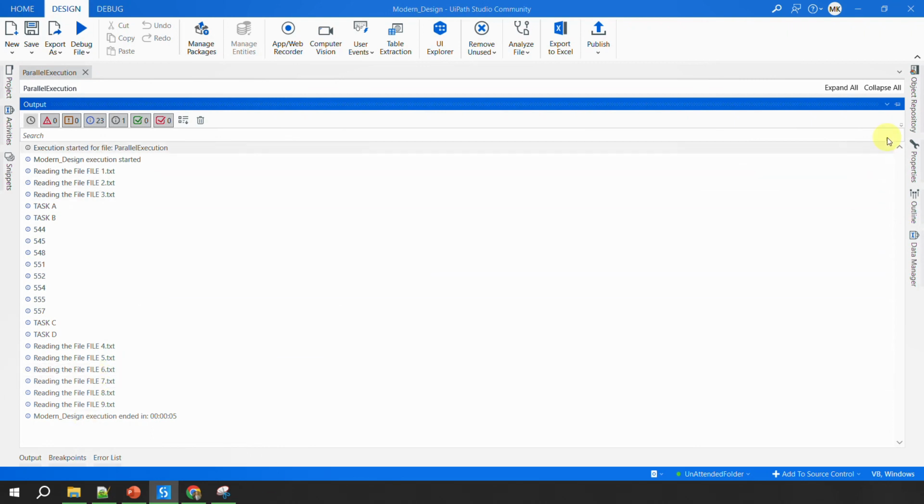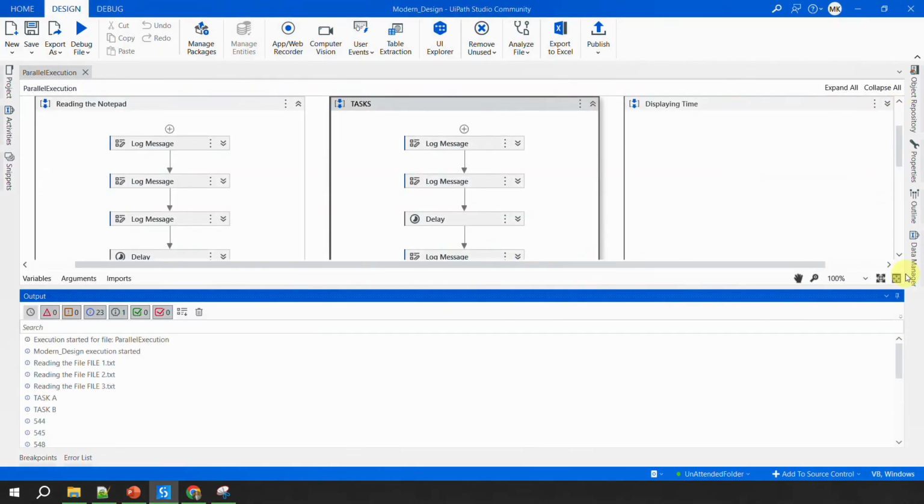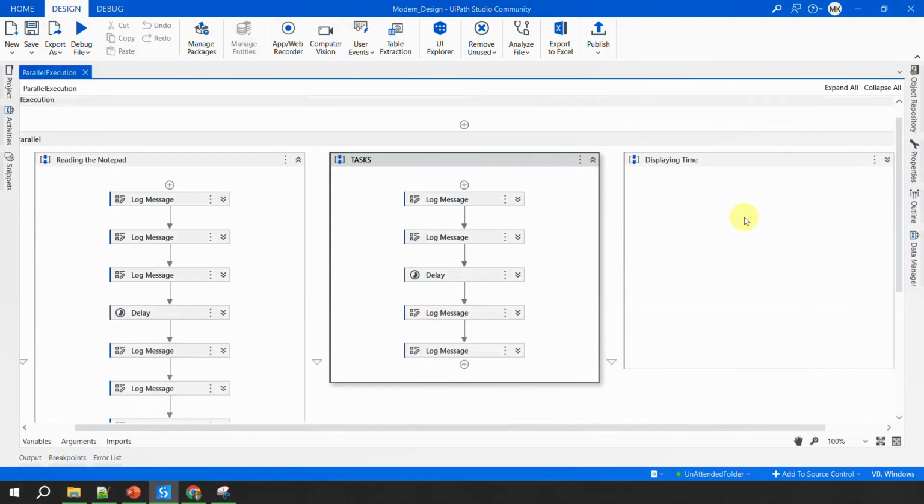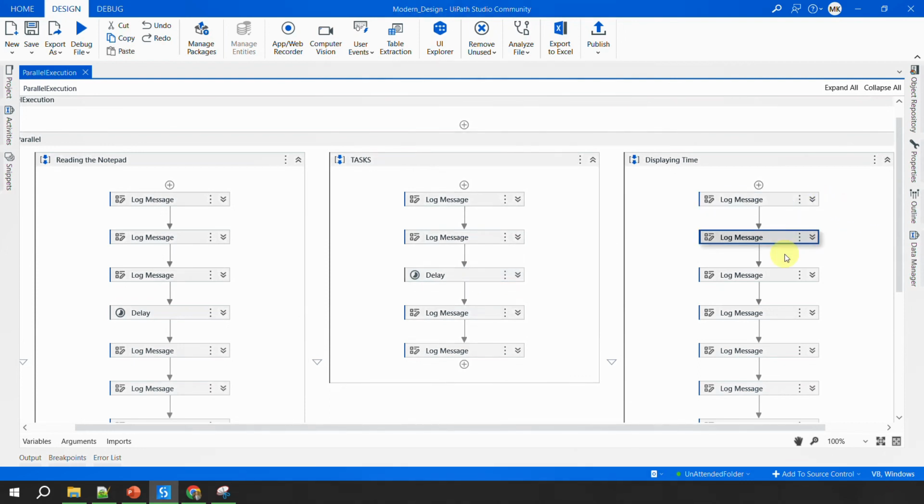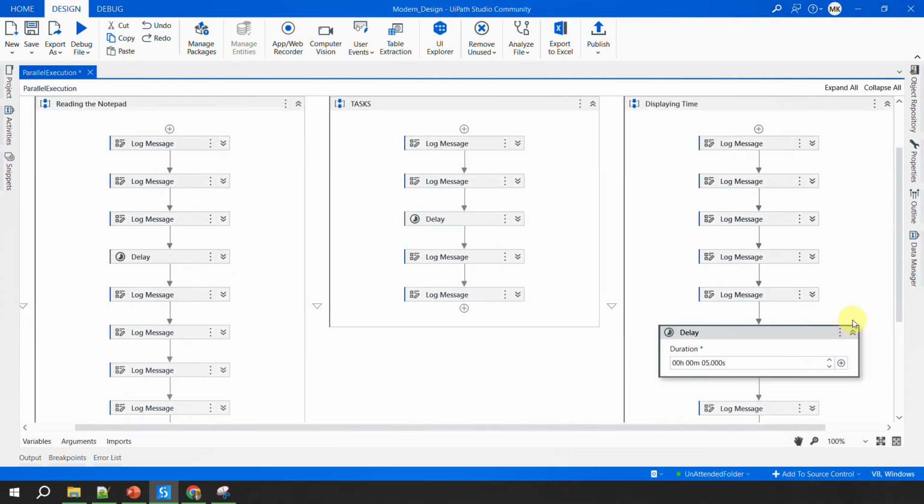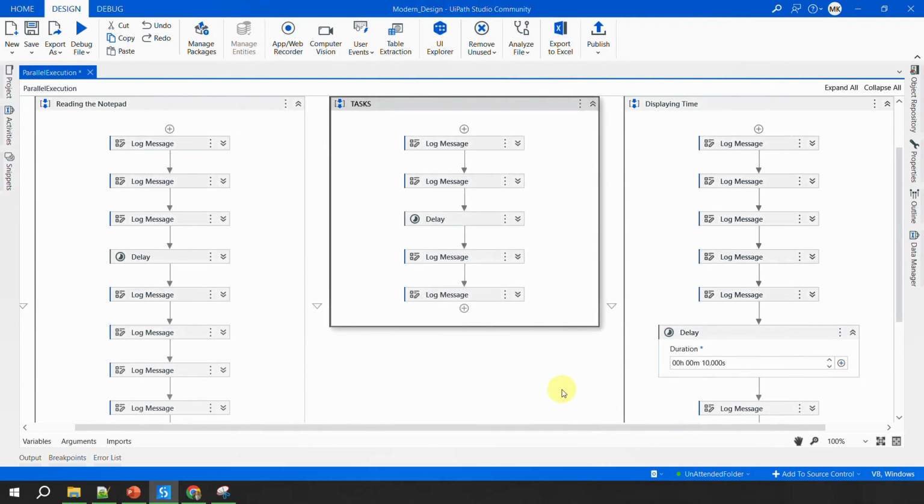Interesting, right? Now let's make it more interesting and put a delay after 1, 2, 3, 4, 5th, and I put a delay here. Okay, and let me just increase this delay to 10 seconds, right?